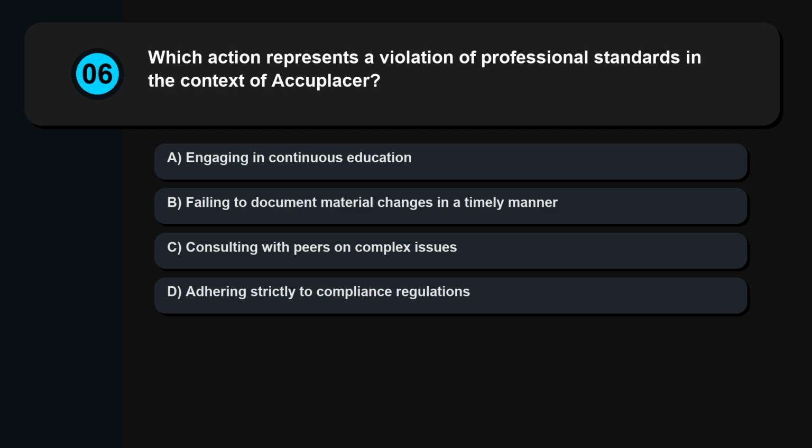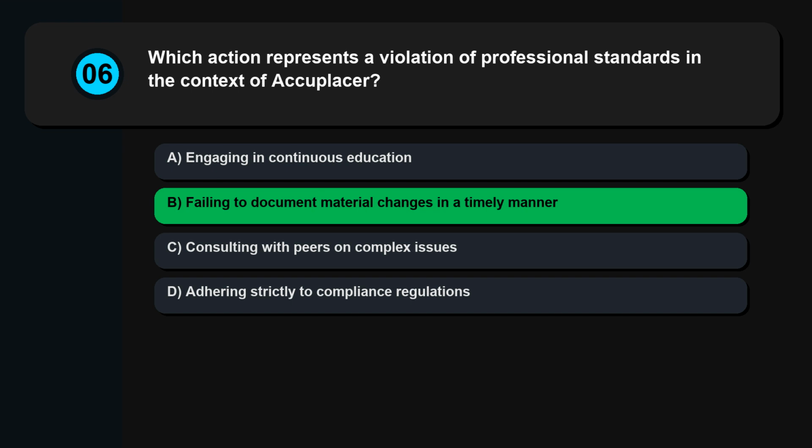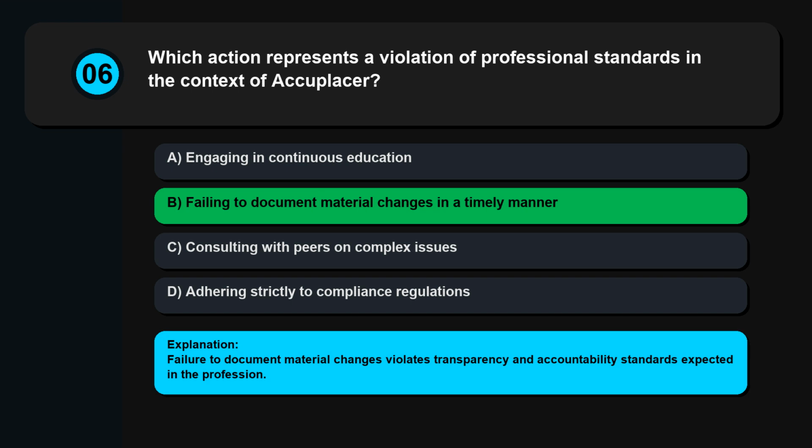Question 6. Which action represents a violation of professional standards in the context of AccuPlacer? Engaging in continuous education, failing to document material changes in a timely manner, consulting with peers on complex issues, adhering strictly to compliance regulations. Failure to document material changes violates transparency and accountability standards expected in the profession.